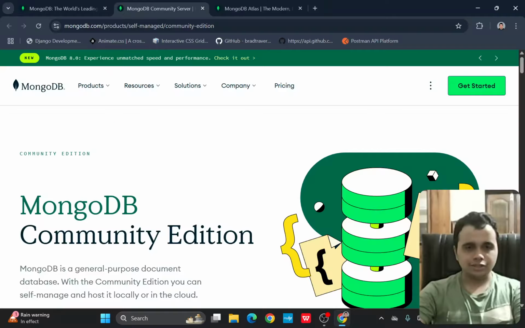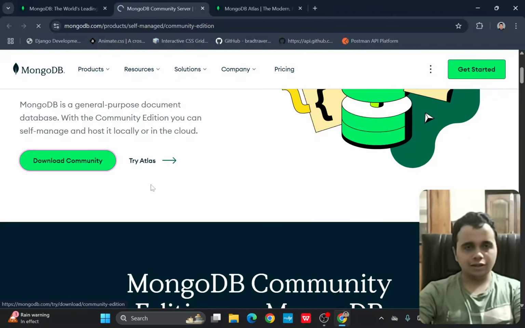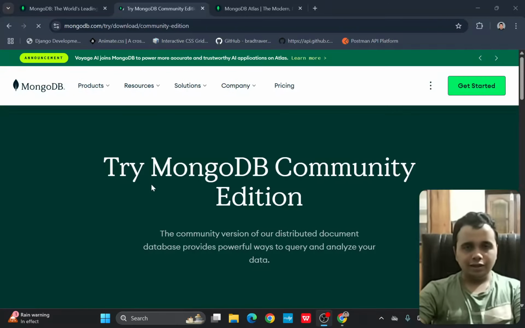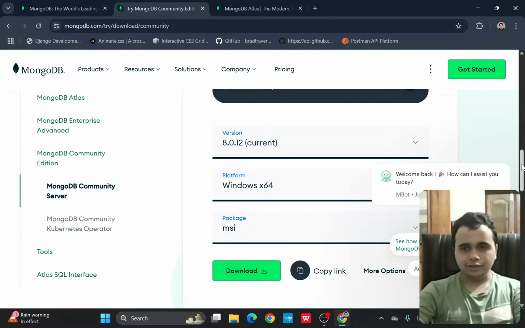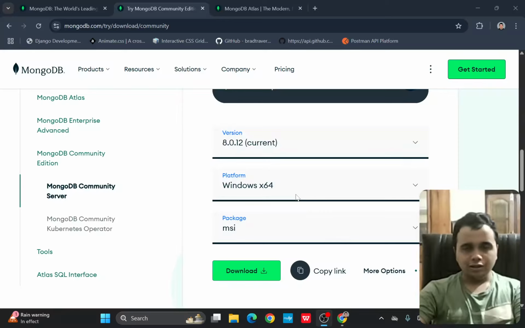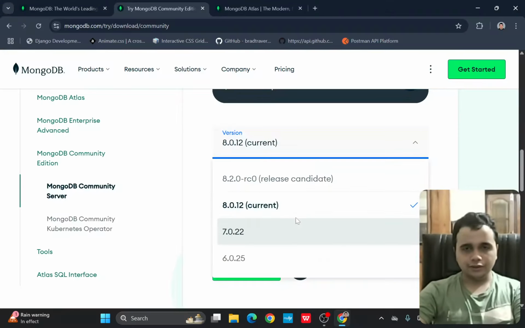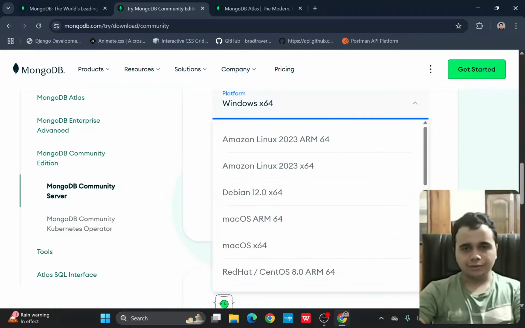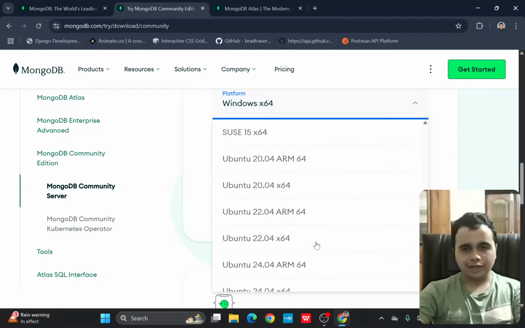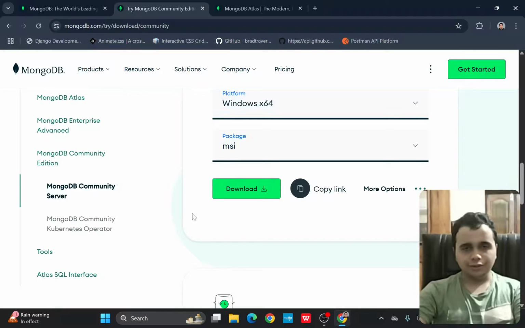Okay, right here we are having the MongoDB community edition, which we will be just downloading and installing on our system. Now here you can see if we click on download community, we will get a lot of links right here to download the community server. Okay, so right here you can see we're getting a lot of versions. We will use the current version, not the release candidate version. Okay, and you can select your platform, that is I'm on Windows x64-bit computer. Okay, and I'm choosing MSI.